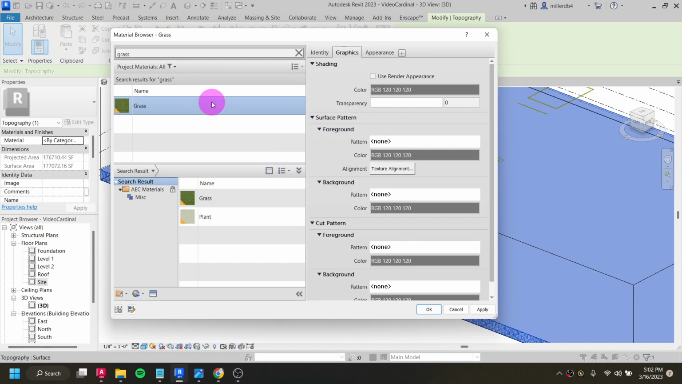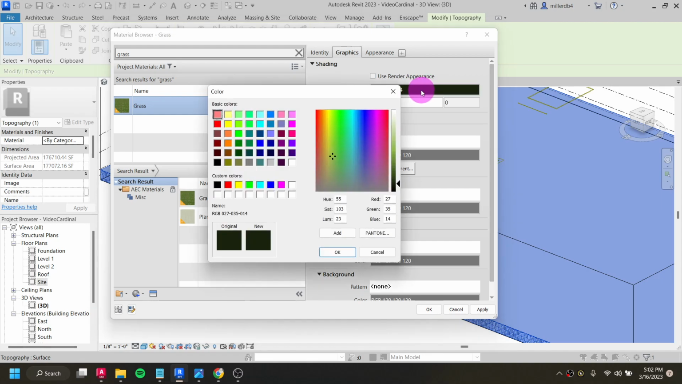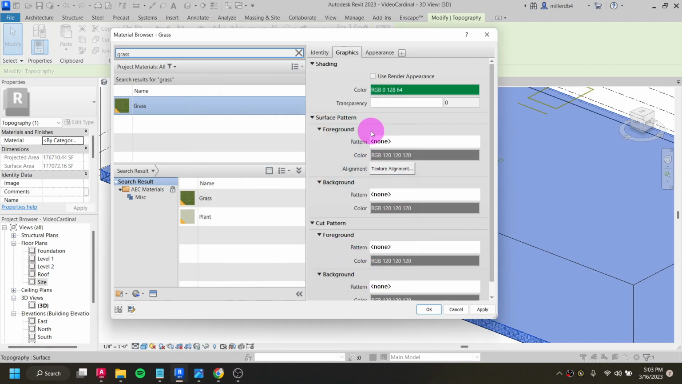Grass is also one of the materials that I really dislike using the render appearance. So if I check that box off, I just dislike how dark that color is. So I usually don't check that off for grass. I usually click in this area and just make my own color, because this is going to have no effect on it other than how it appears in the consistent colors.